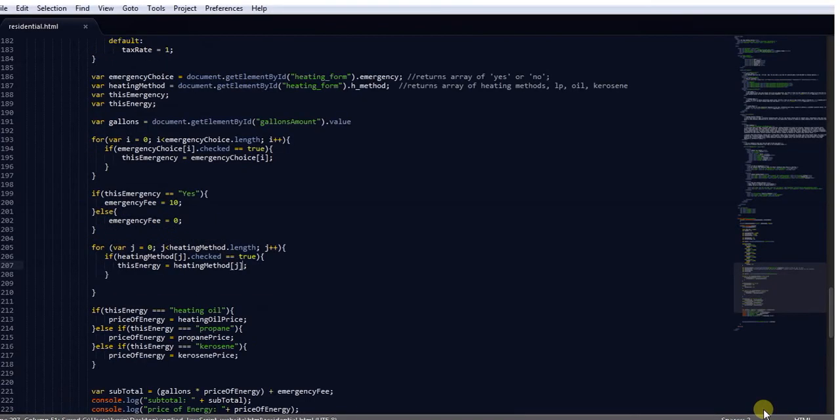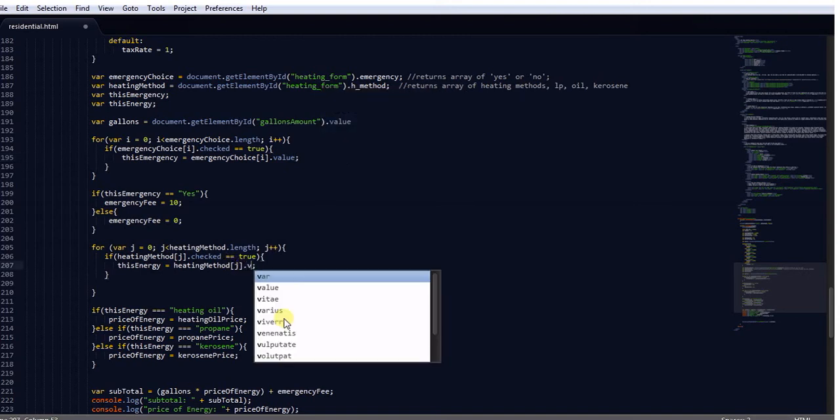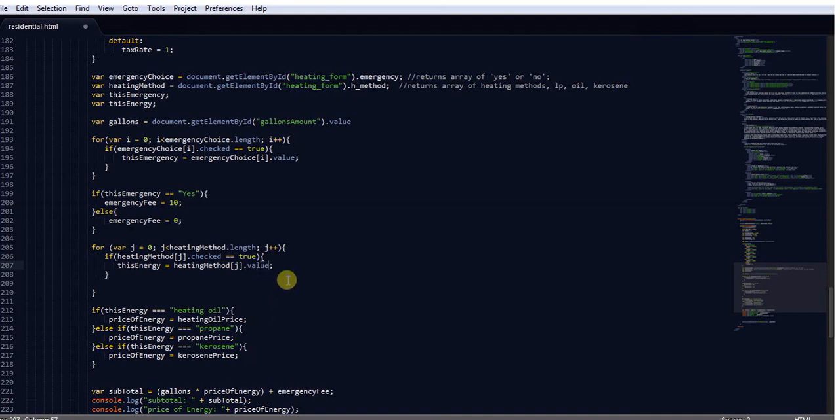I got a Z. Alright guys, before we continue on, I notice an error here. This has to be dot value. We're getting the value of whatever that emergency choice is, if it's a yes or no. Otherwise it's going to return an object, which doesn't help anything. I don't want the object, I want the actual value. So we'll go ahead and do save, and that should not return a 0 anymore.